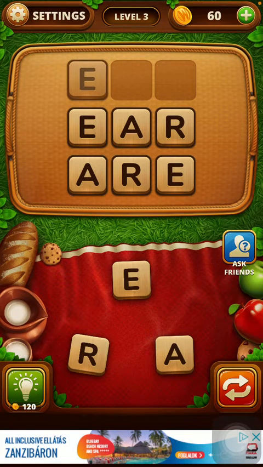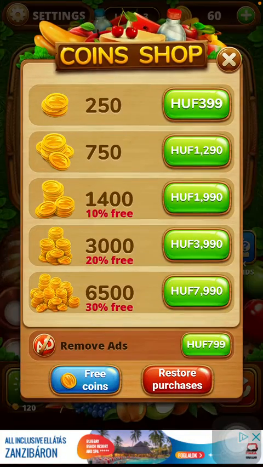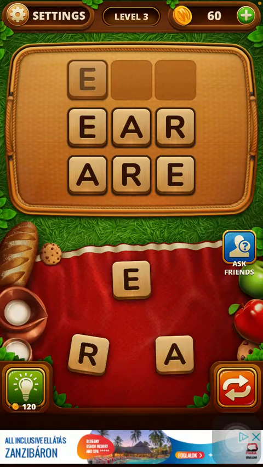And as you can see, there is the first clue, and you can use these clues until you have enough money. If you run out of coins, then you can shop them. So here you can select the packages.